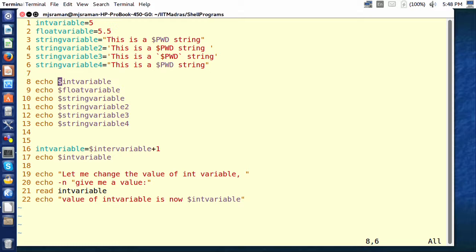The rest of the stuff is easy to follow, because for the float variable also we are printing the value by putting a dollar sign in front of the float variable. Similarly, for the string variables I am putting a dollar in front of string variables 1, 2, 3 and 4. Now first let us run this program and see the output, and then we will go on interpreting the other lines. I think the first 2 lines are pretty clear. The second line, we have been using quite frequently from the last session.